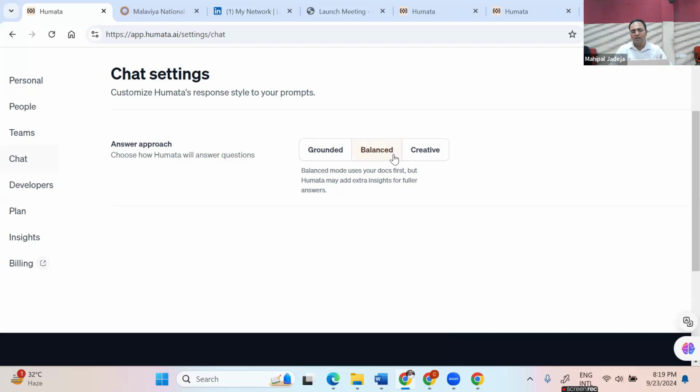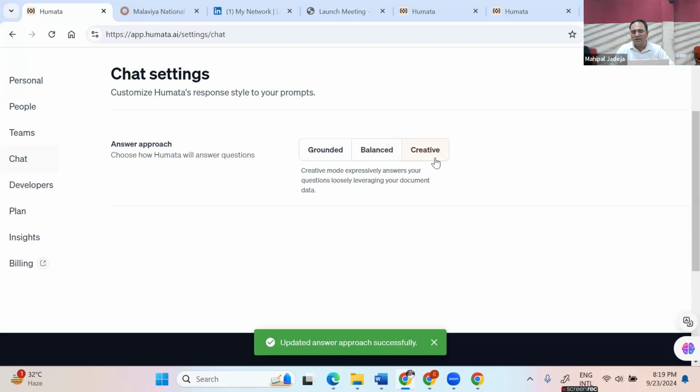So let's say I have uploaded a document related to chemistry, and one question is about some molecule of chemistry, and it's not mentioned in the material. By searching other resources, Humata can answer that particular question if we are using balance mode. And in the case of creative mode, it won't focus too much on our data.